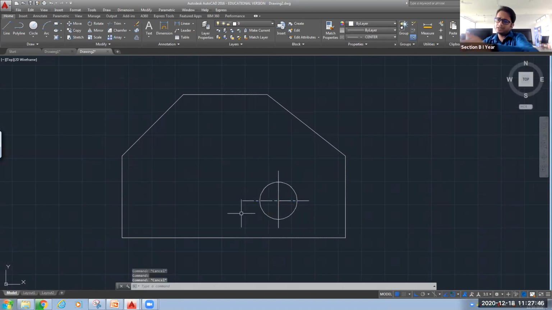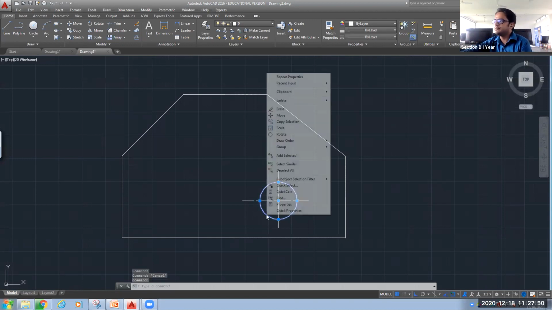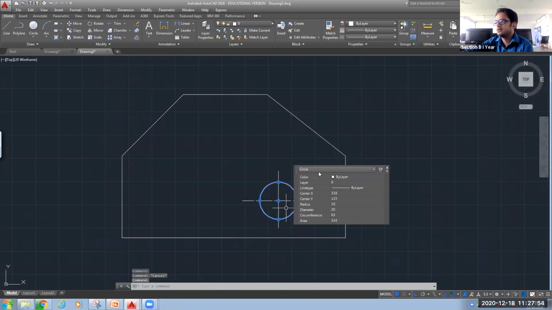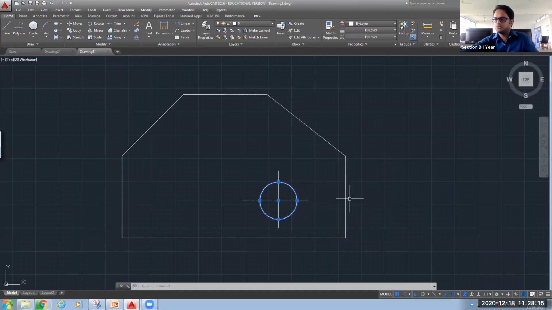Okay. If you want to check that radius, what is the radius? You select the circle, right click it, properties is there, quick properties is there. So you can see in quick properties, the diameter it is showing 20, what we have specified. Its center coordinate, everything is written here: X coordinate, Y coordinate, radius, diameter, circumference, area. So it will not change with your line.